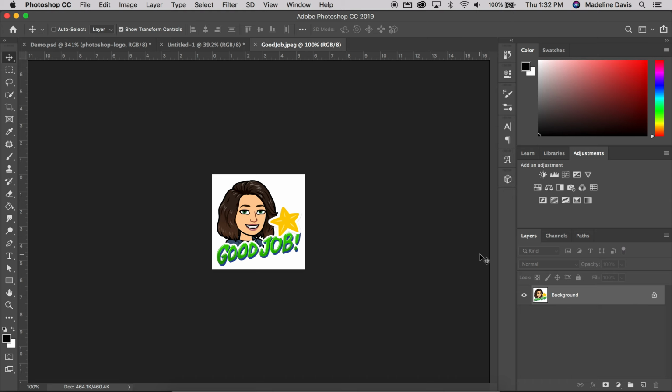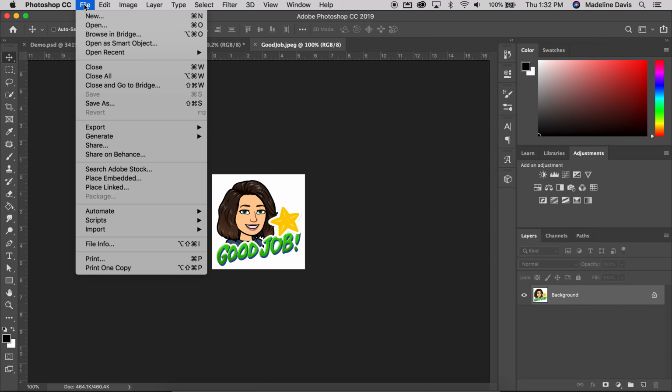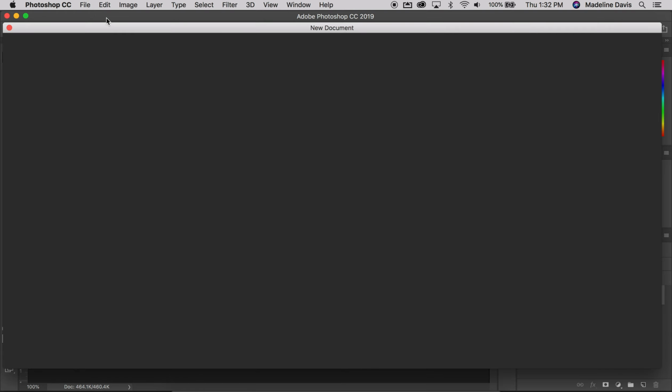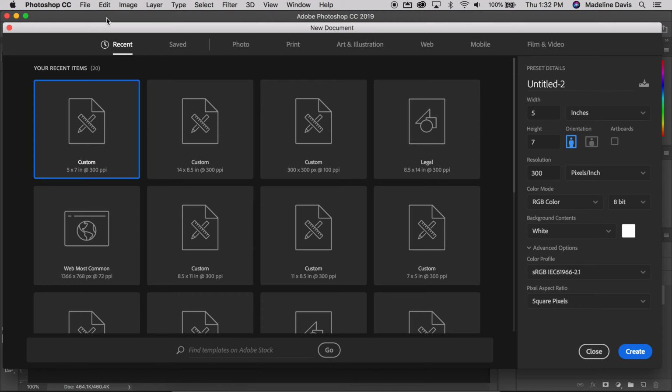So there's a whole bunch of different options that you have when you're creating a new document, but thankfully there are presets built in so we don't have to guess when getting started. So to create a new document, we're going to go back up to the menu bar and press File, New. Now we have a dialog box called New Document. You'll see it does look really kind of busy, but it's actually pretty simple.